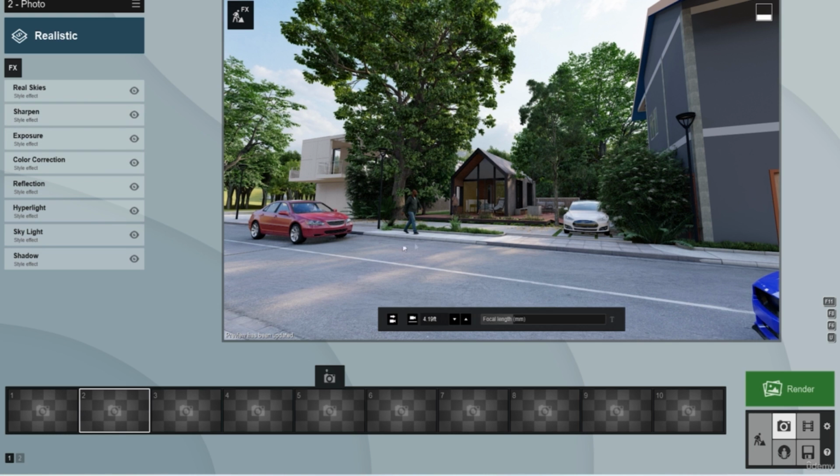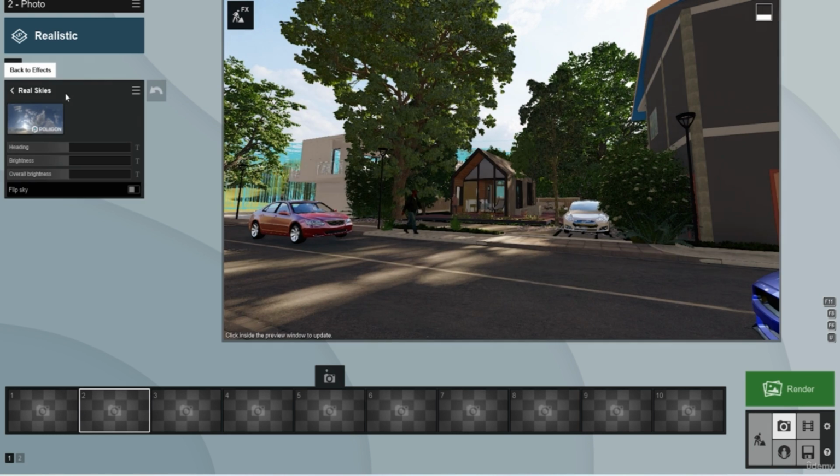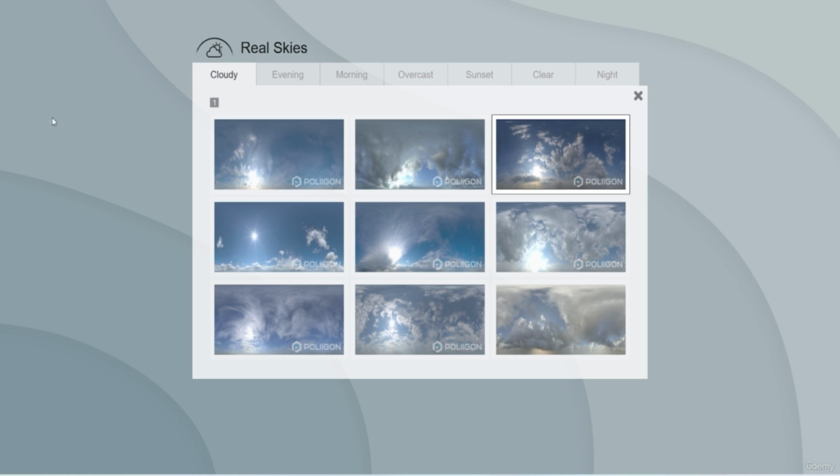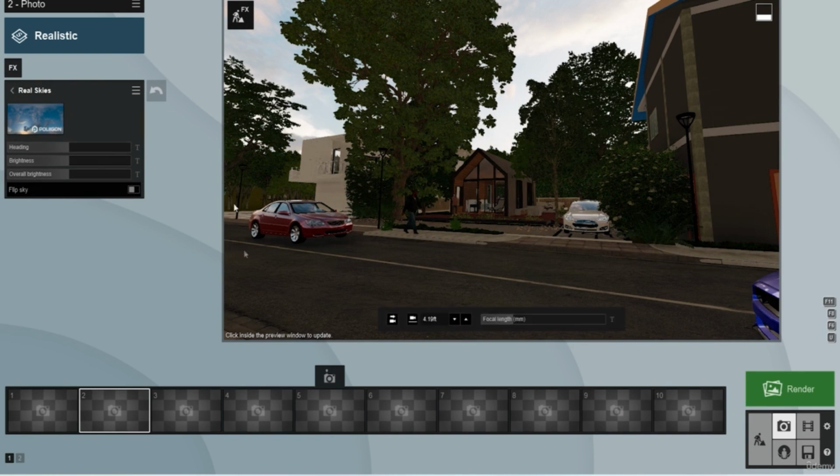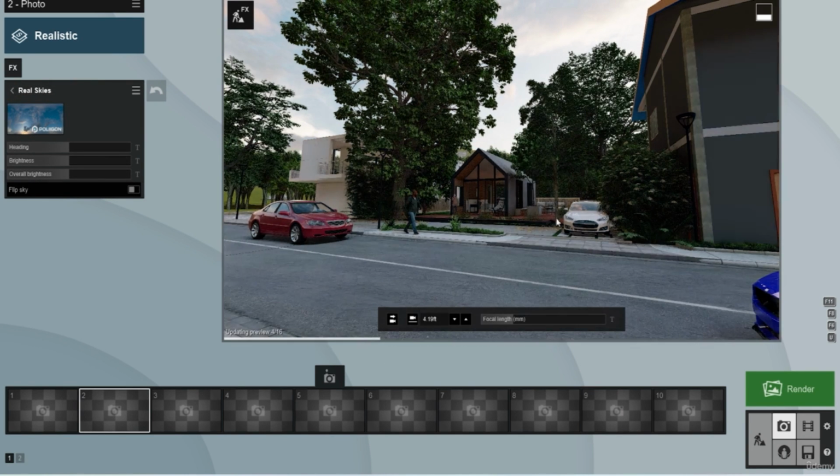So what I'm going to change here is the real skies. Just click here, and as you can see, there are more real skies that can be applied: evening, morning, overcast, sunset, clear, and night. It's up to your preference. I will just apply a sunset to showcase how things will work. As you can see, the whole render changes according to your real skies.